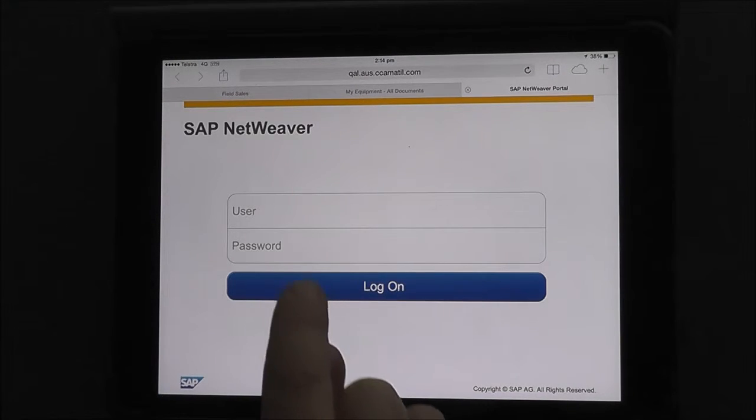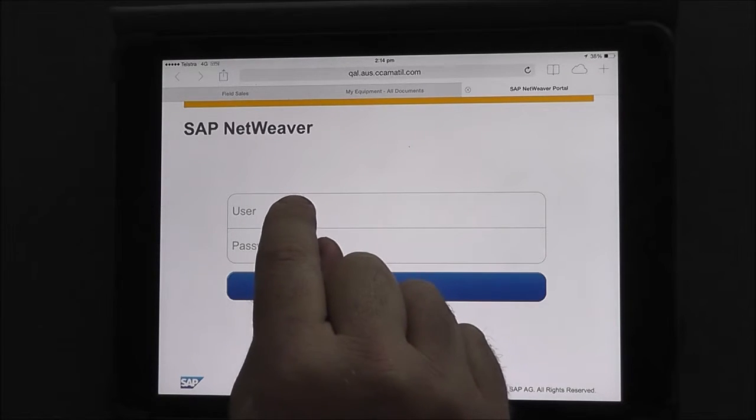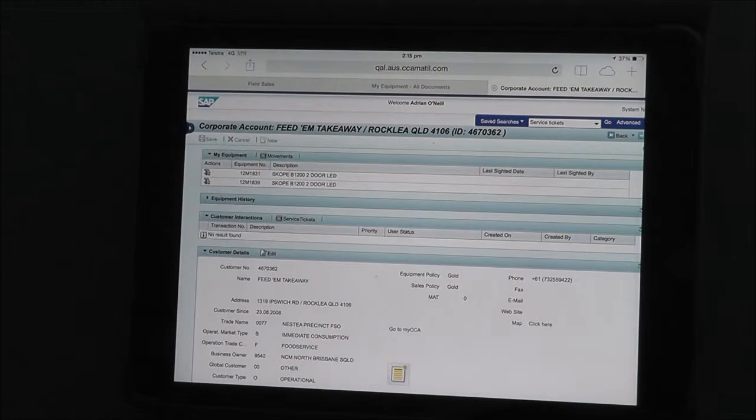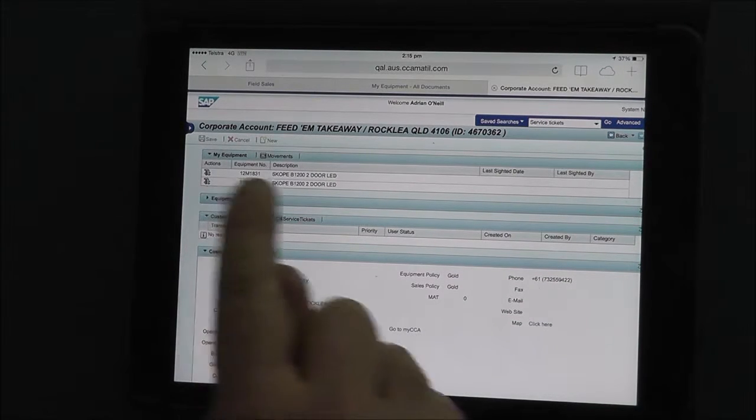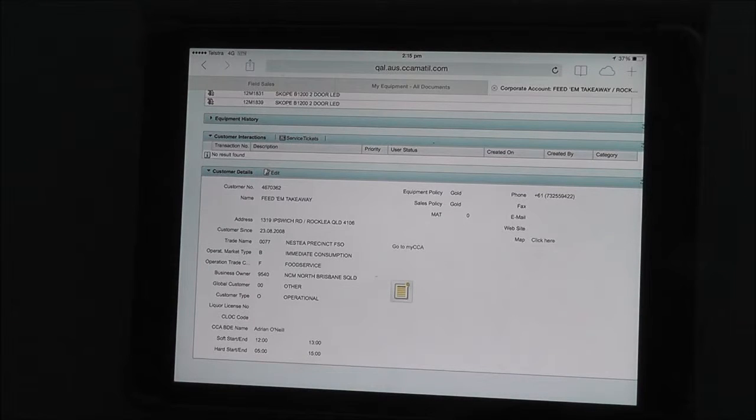I just need to log on now. Mine's a little bit different to yours. I'm using a development part of CRM, so I'll just log on. Okay, so just logging into CRM now. From here you can see a little bit of detail already. So we've got the available equipment in the outlet presently. We've got a little bit of detail regarding the customer as well.